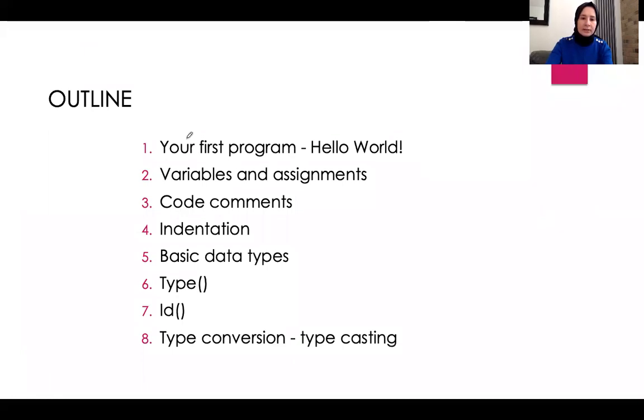And this is an outline of this video, guys. Today we are going to look at your first program. At the end of this video, you will be able to write your first program. We are going to look at variables and assignments and how we can define the variables, so how we can assign the variables some values, and then we will look at the code commands in Python. Then we will learn about indentation, and then we will be looking at some basic data types in Python. Then we will learn about type and ID. And finally, we will learn about type conversion, which is typecasting.